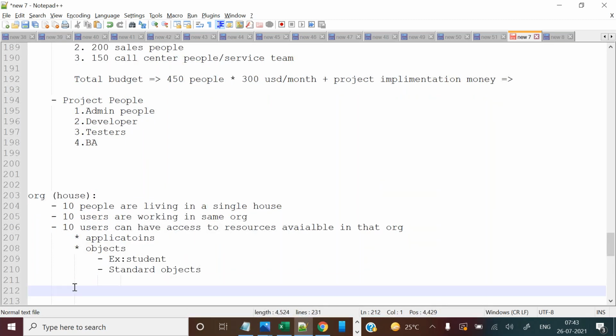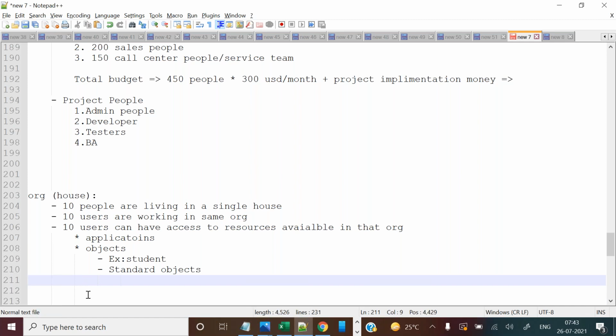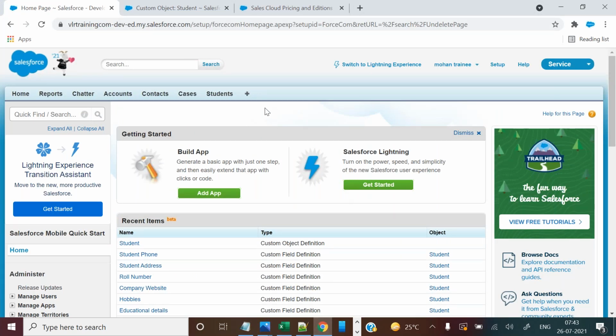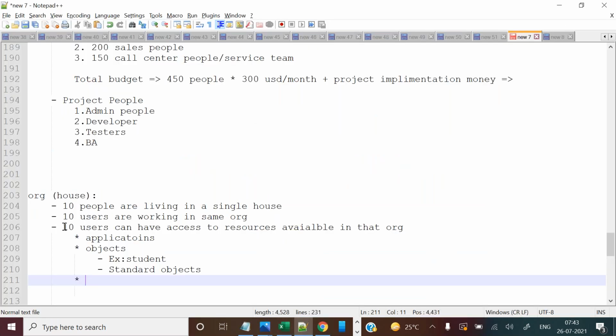I will tell you the answer. One second. Someone is asking, do we have the same user ID and password? Like these 10 users, for those 10 users, is the same user ID and password used to log into the same org? No. Everyone has their own user ID and their own password. Different user ID, different password. If these 10 users log in, everyone has their own user ID, their own password. Each one is different.